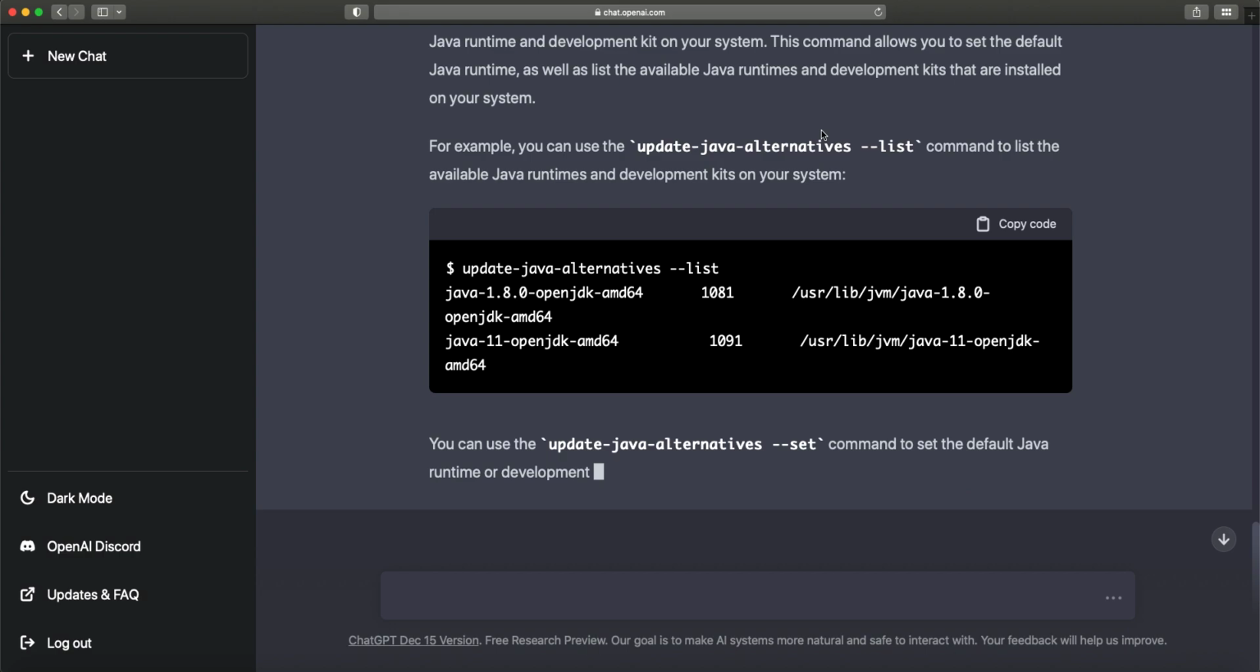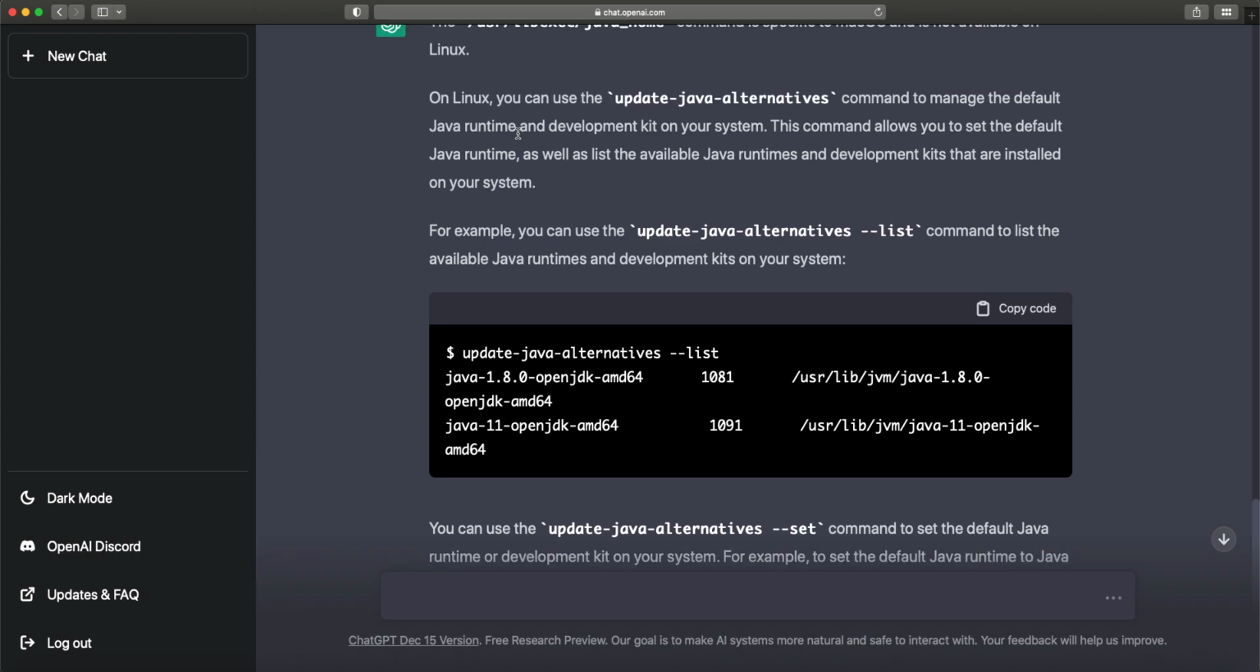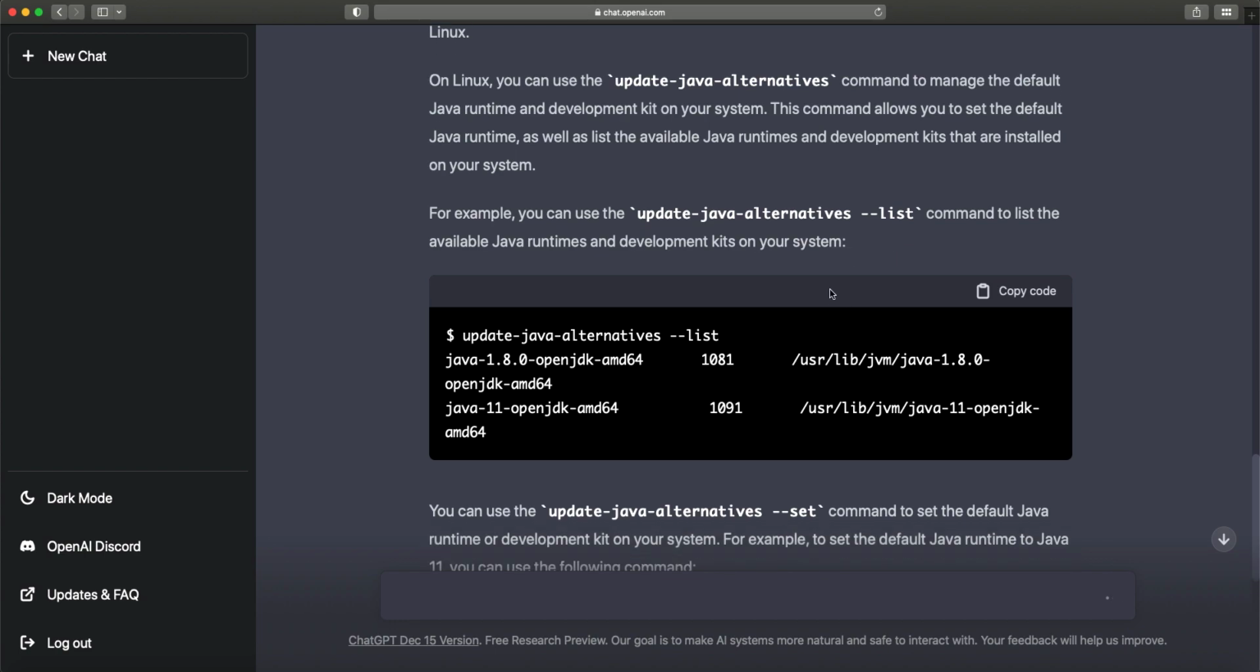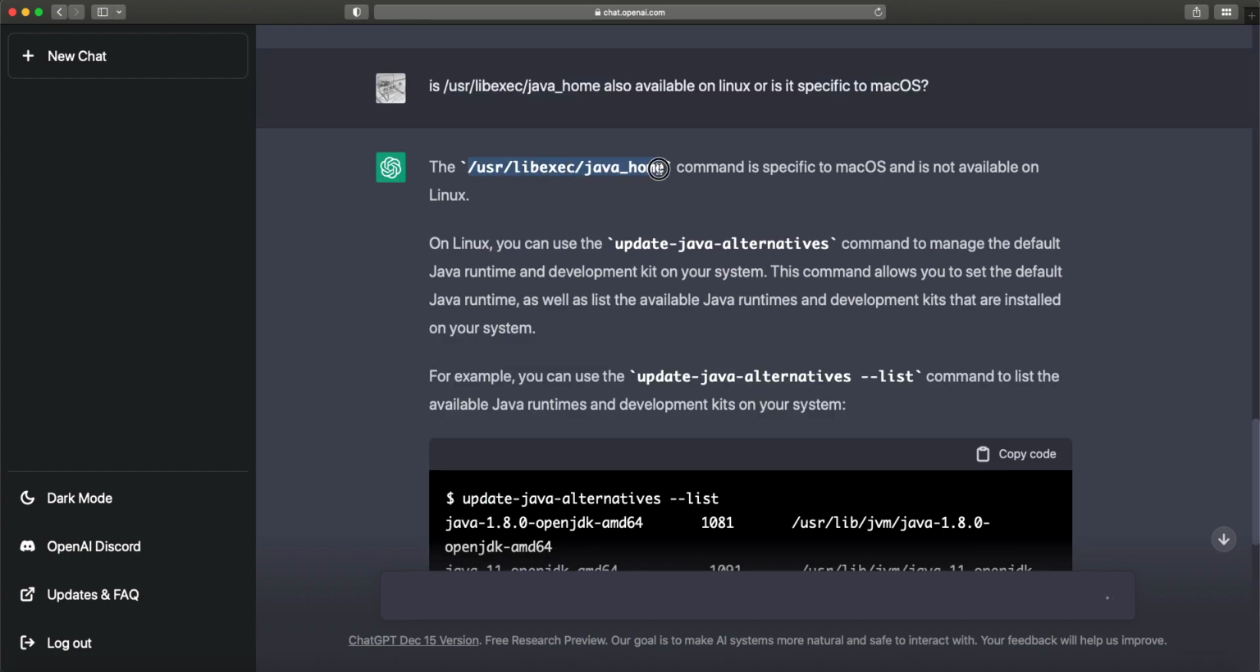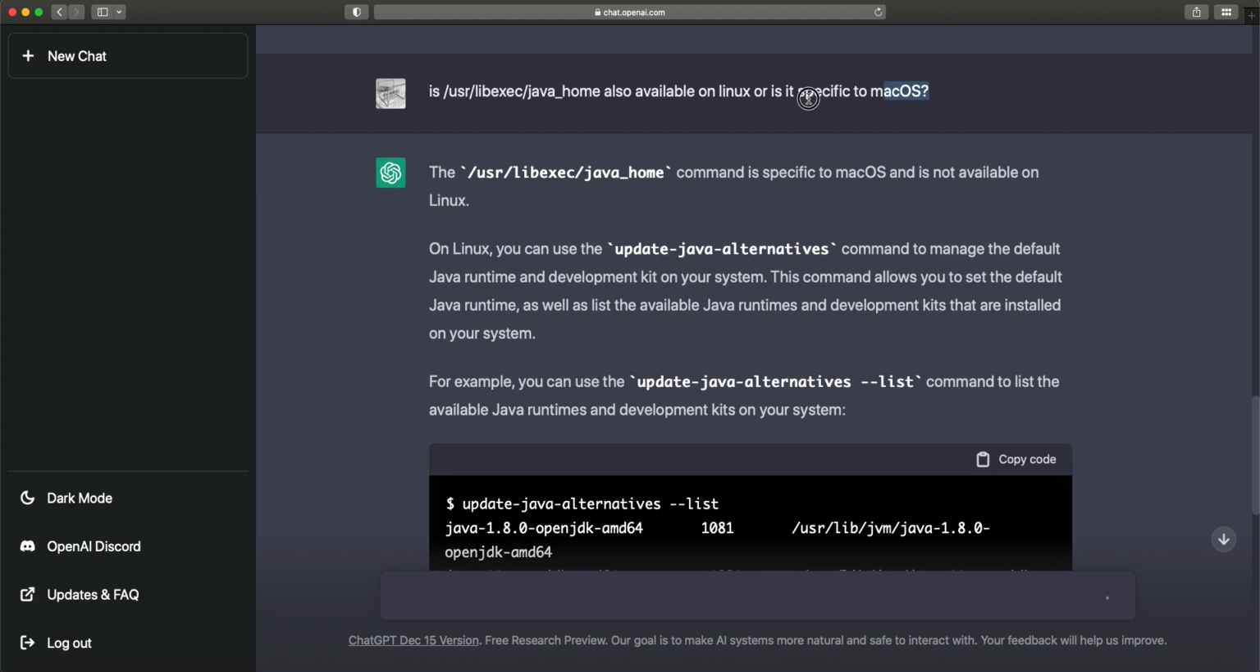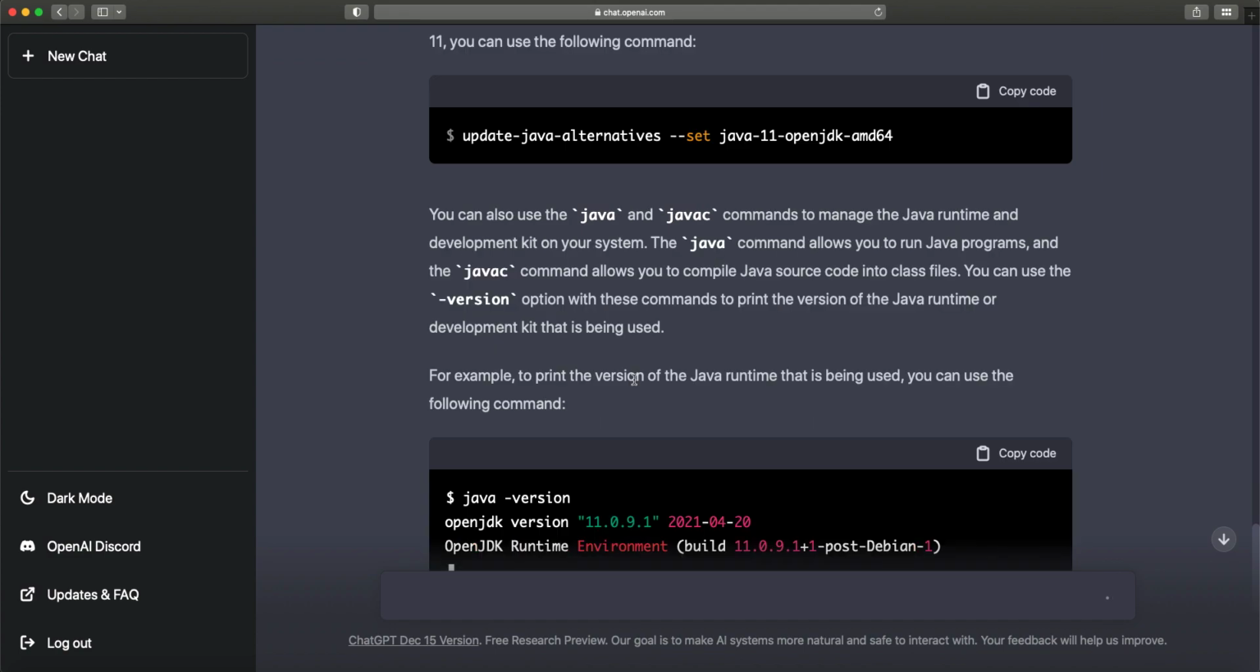And again, because right now I'm on macOS, I'm not going to show you how to install JDK on Linux or Windows. But again, using ChatGPT, amazingly, you can get all the details you need to download it, install it, and figure out how to add it to, for example, your path environment variable. So this /usr/libexec/java_home is specific to macOS, which is very interesting to know. I didn't know that, but it's really impressive.